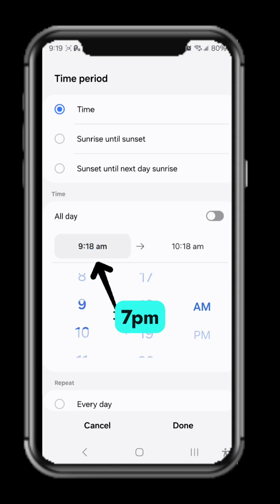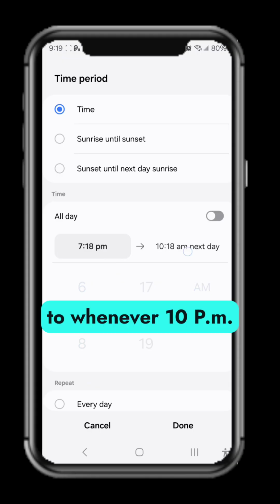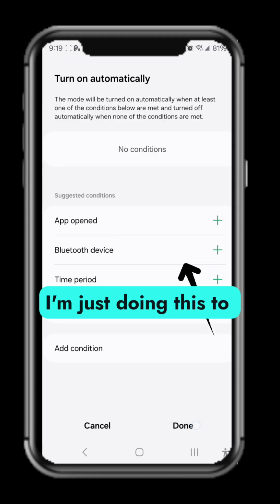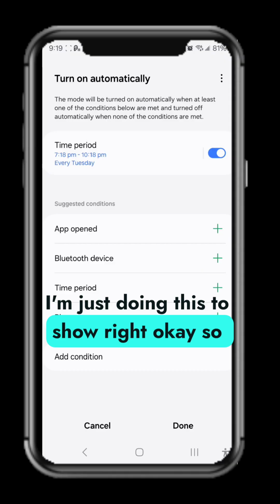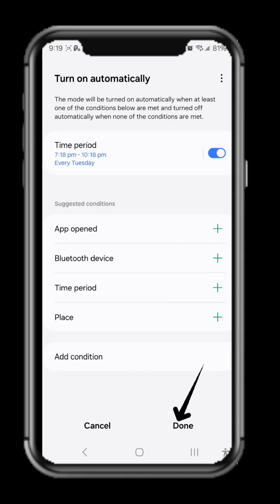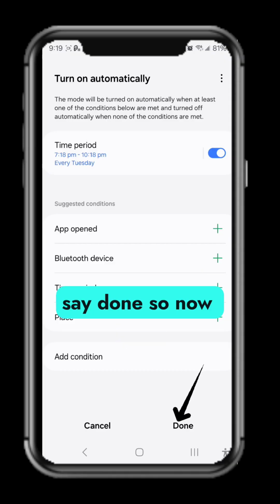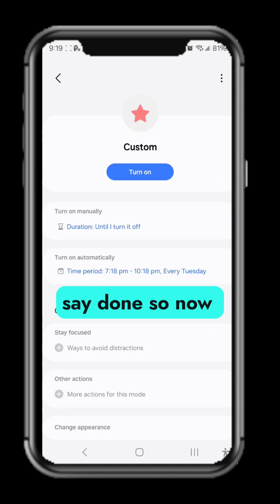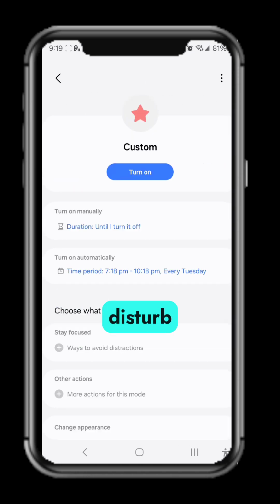We said from 7 p.m. to whenever, 10 p.m. I'm just doing this to show, right? Okay, so when you're done, you say done.